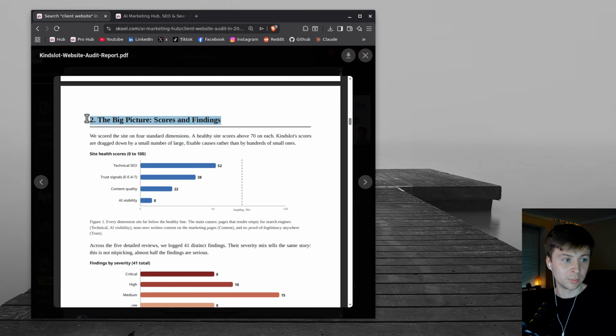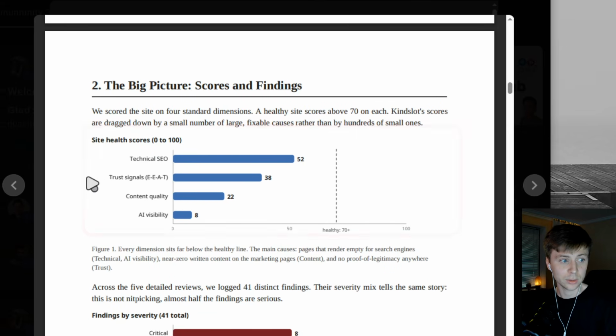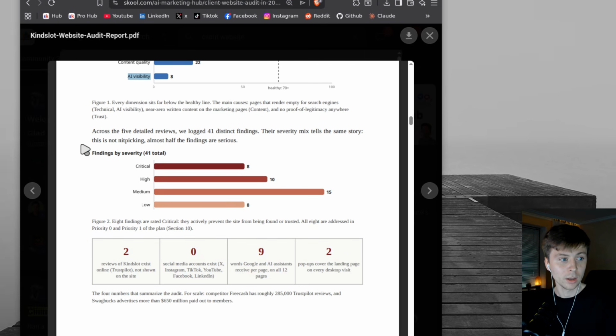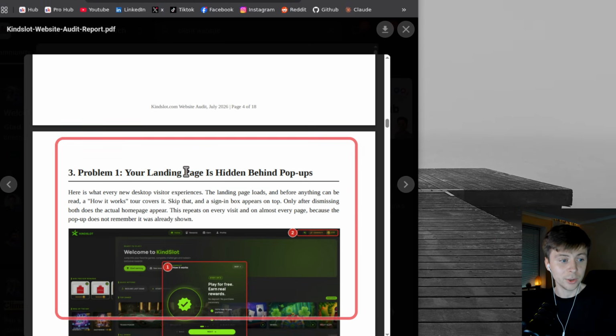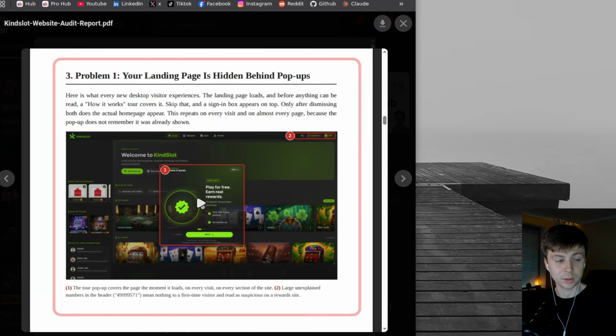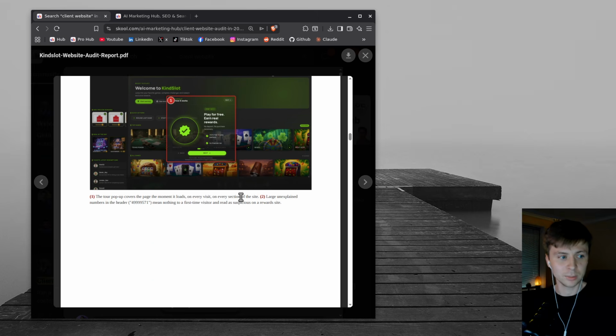We have also the big picture, with scores and findings. Here we have the site Claude score based on technical SEO, trust signals, content quality, and AI visibility. Here we also have the findings by severity. I'm just going to scroll down. Then we have problem number 1, of course, with a relevant screenshot, because imagine this is the first impression, right? You're going on a site and you see this. Can it be better? Absolutely, yes. So the agent definitely checked exactly what needs to be improved.